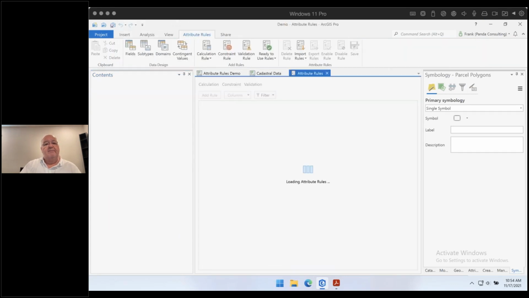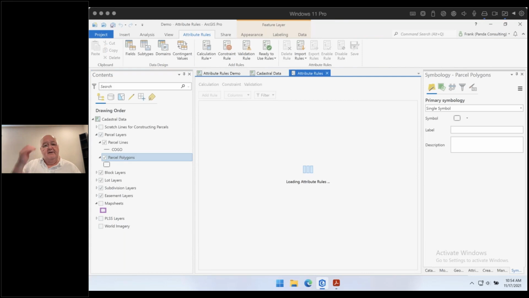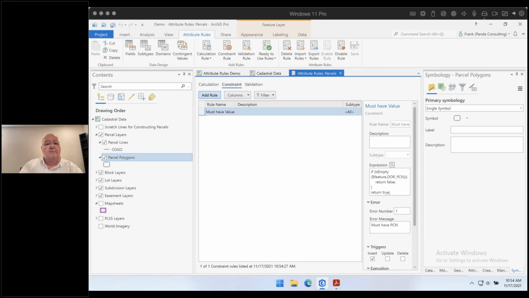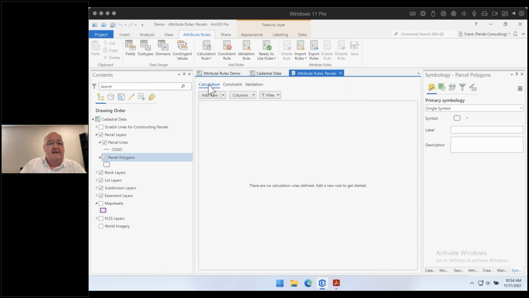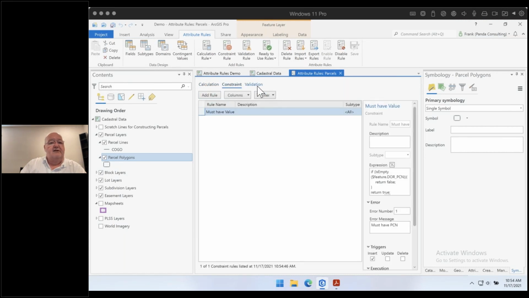And when I pull up that attribute rule, it gives me a form in which I can go and create a new attribute rule on here. I'm actually going to take this attribute rule that's existing. If I look across the tab, here is a calculation rule, here is a constraint rule, and here's the validation rule. And we'll go over these again.